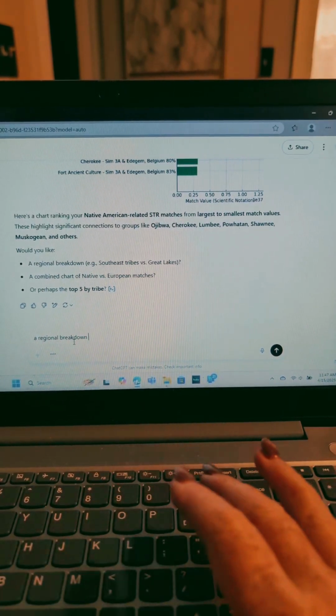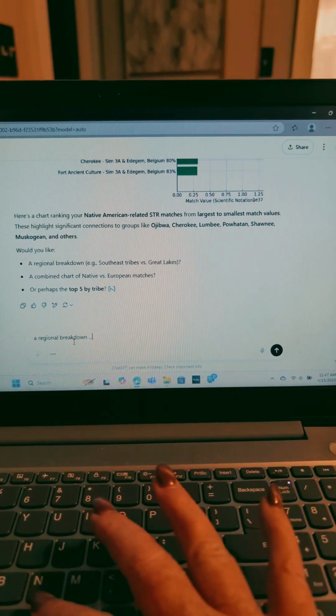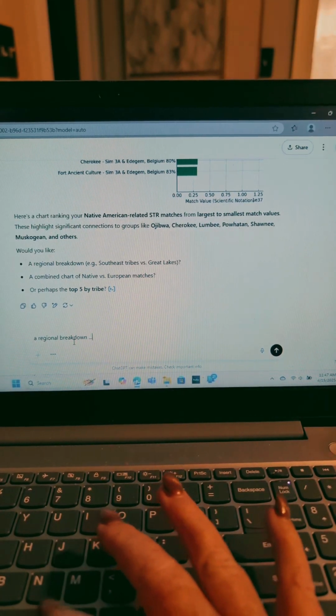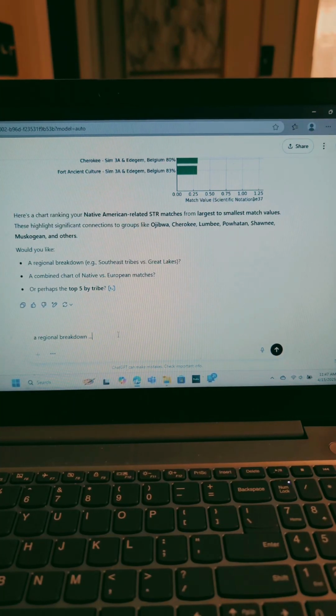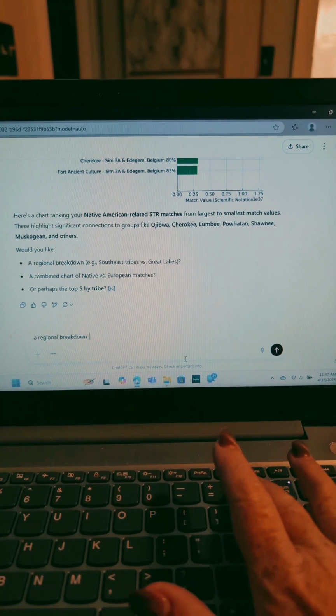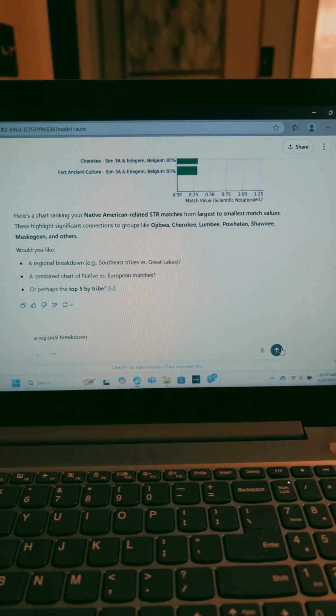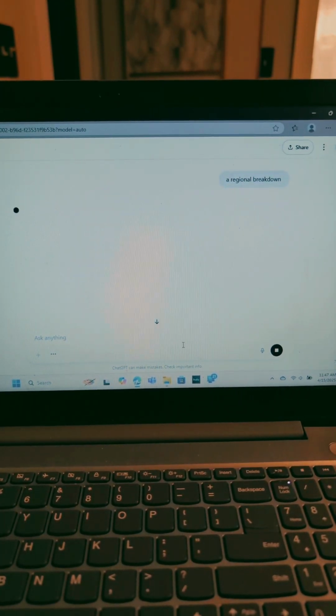Because then that's going to help me narrow out who is from, because I know which branches are from which area, but it's going to help me narrow down which tribes could possibly be tied to which answers. So let me get the regional breakdown. Let's see what it comes up with. Analyzing.